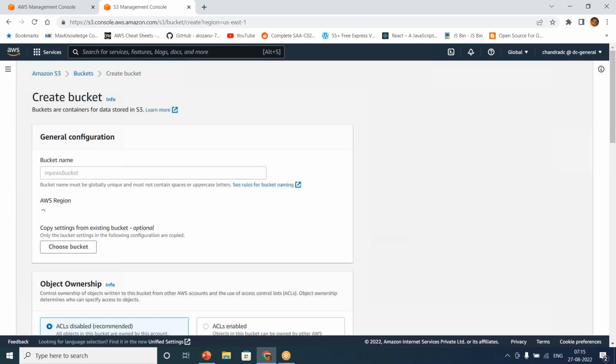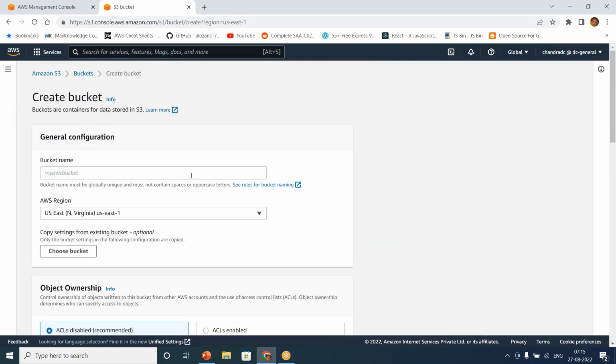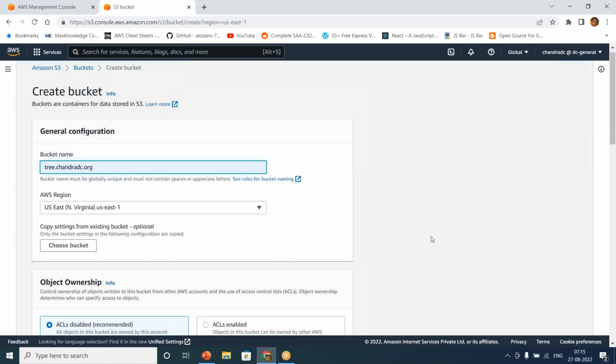Let's go and create a bucket. Again, one more thing you need to keep in mind. If you want your own domain name to be mapped to the CloudFront's domain name, then your bucket name should match the domain name. Otherwise, it will not work. So I will create my bucket name as tree.chandradc.org. This is my domain, chandradc.org. Let us create this bucket.